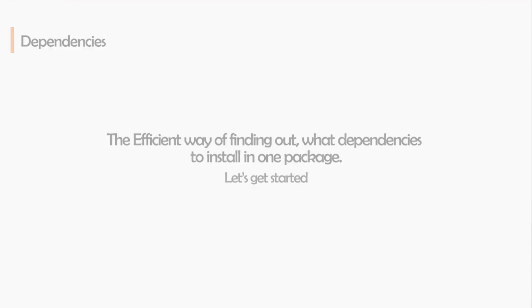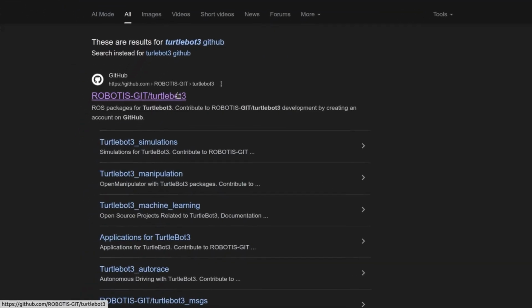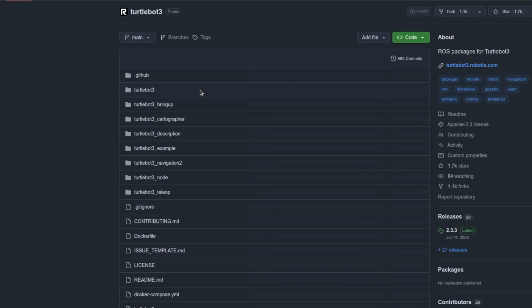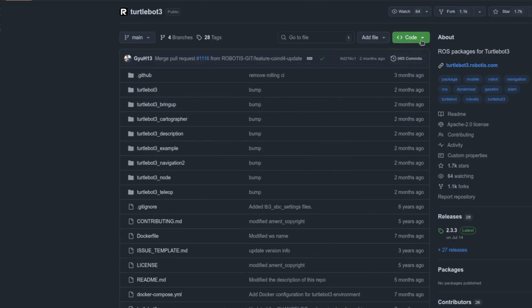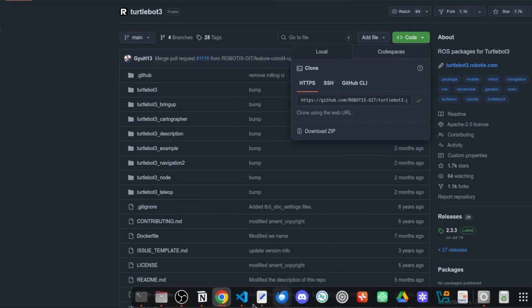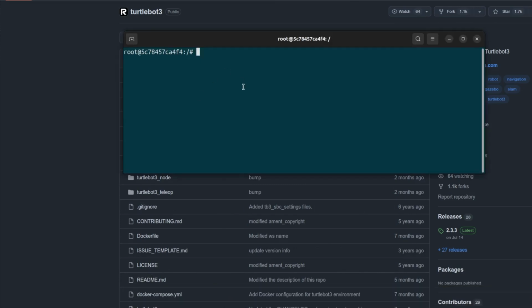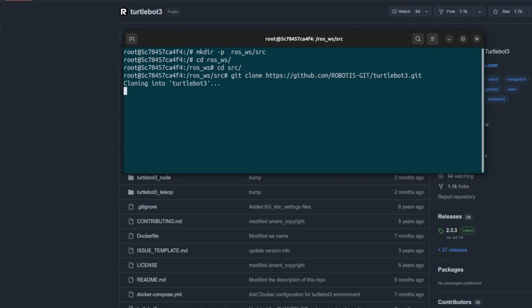Let's get started. Turtlebot 3, a very popular and powerful package to learn ROS2. They have great simulations. We are going to utilize this package to understand the dependency problem. Let's first clone it. We are going to get this URL, create a ROS2 workspace directory and source directory inside of it. We are going to clone inside of the source directory.